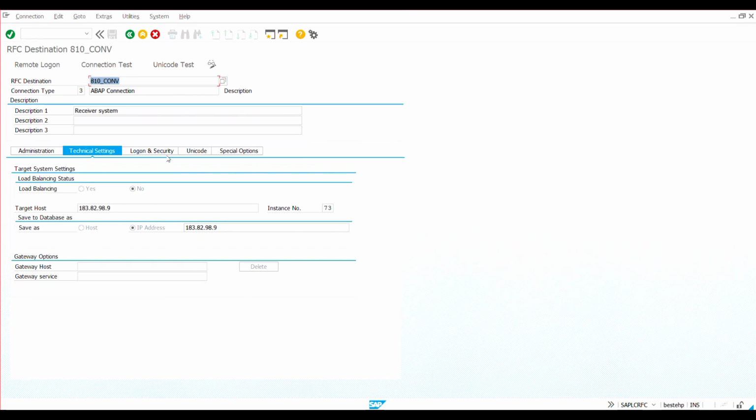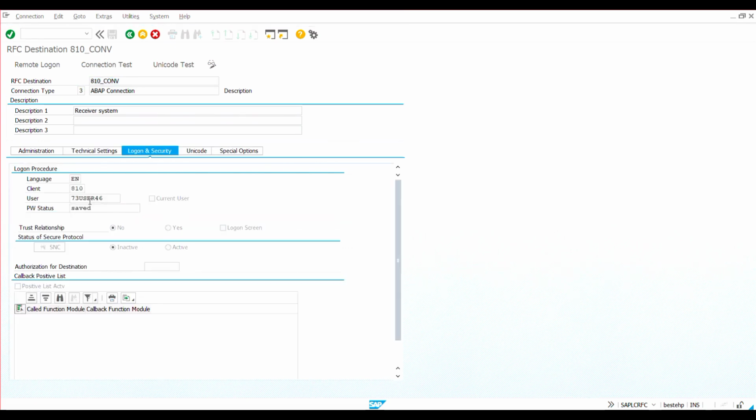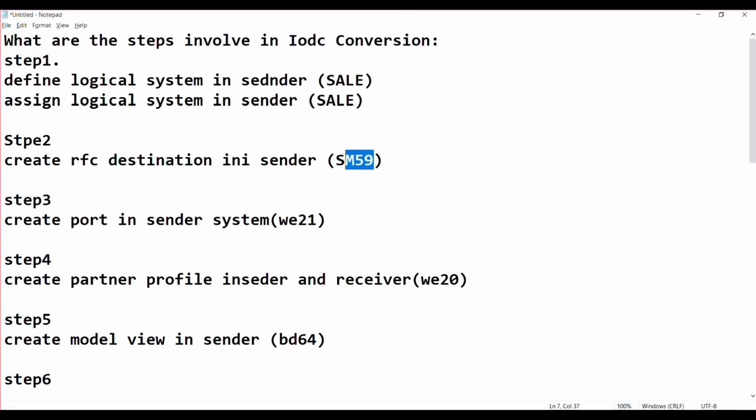What is the IP address? What is the login information? I have maintained this in the sender system. I have clicked on connection test and clicked on the remote login. Once you have done this step, you can log into the 810 client. I have done step 2 also.